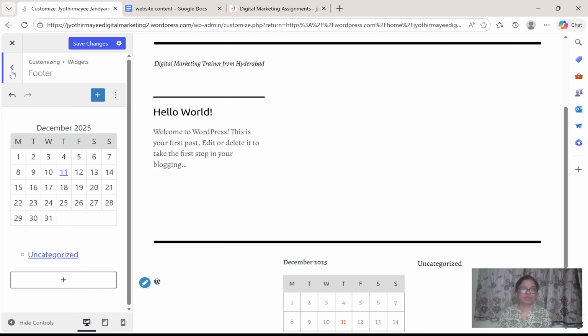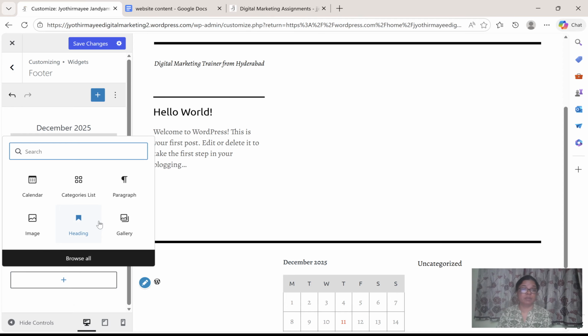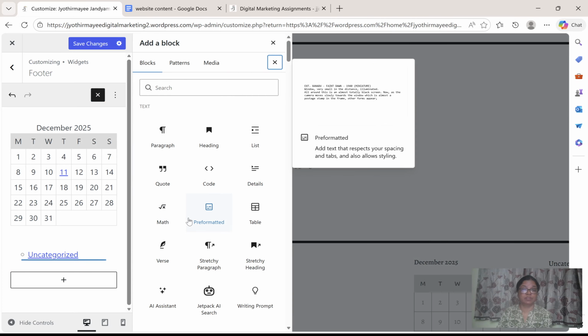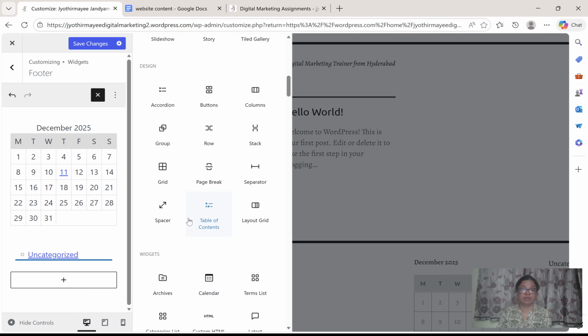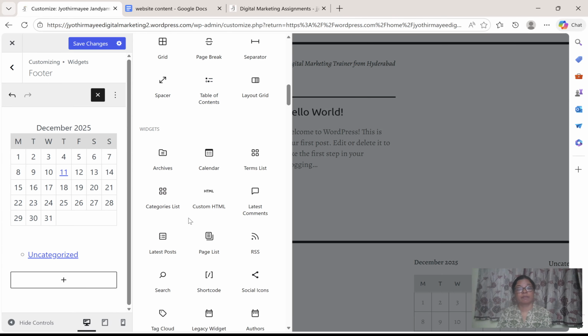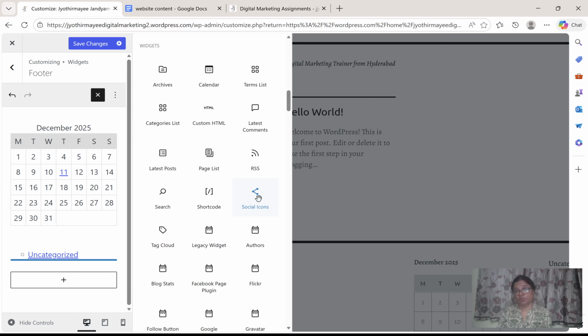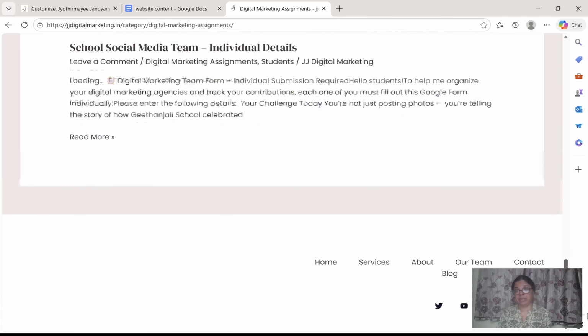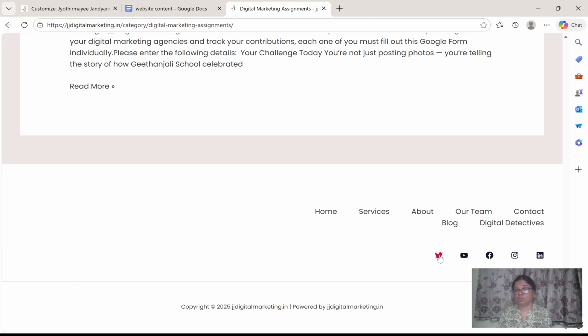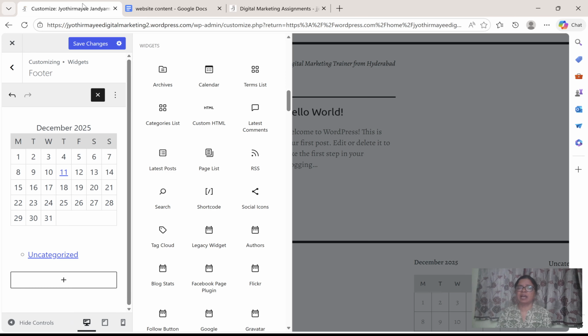Okay, so now we need to check what all the widgets are available. Let me add a few more widgets. There are beautiful widgets which we can add. Social icons, you need to add social icons. In my website also I have added social icons. It's a paid website actually. So Twitter, YouTube, Facebook, Instagram, LinkedIn. Whatever social media icons you want to add, you can add those.